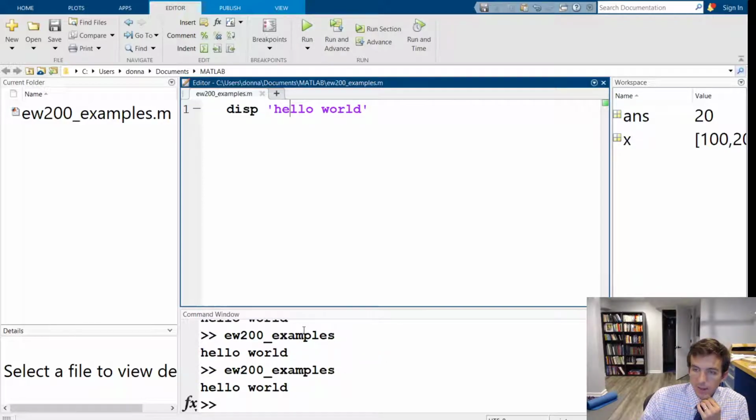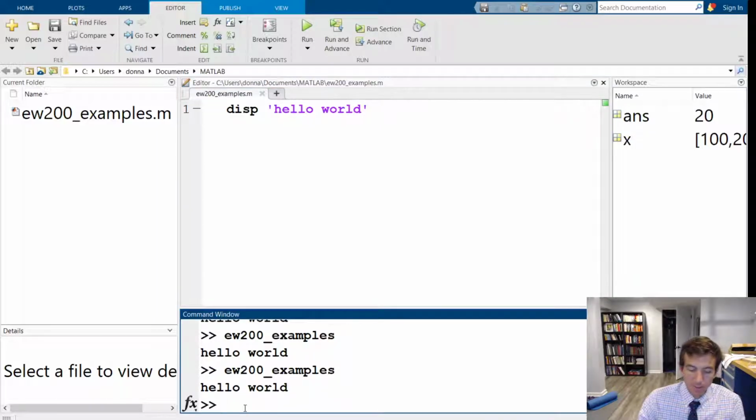And you see it's just saying hello world. Okay. You can also run a script by putting the name of the script in the editor down here. So I can say EW200_examples. And when I hit enter, it'll run it. Okay. So make sure you do this.